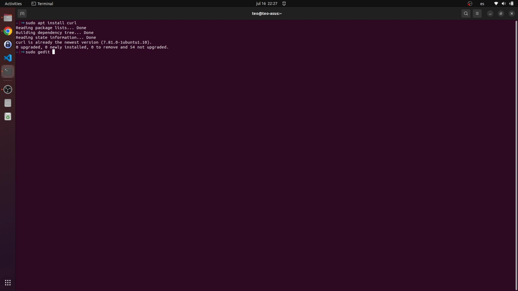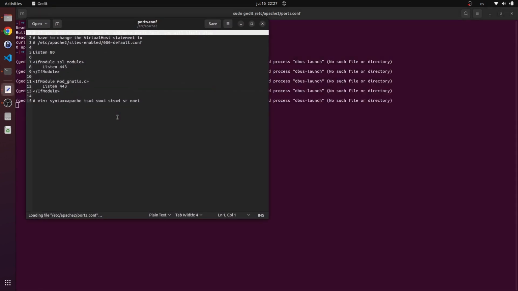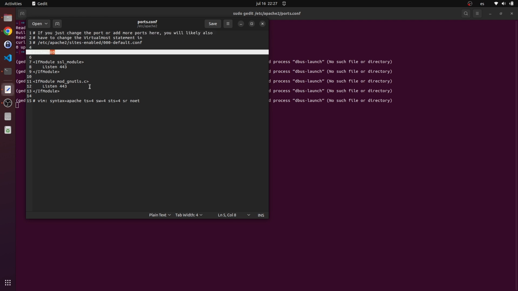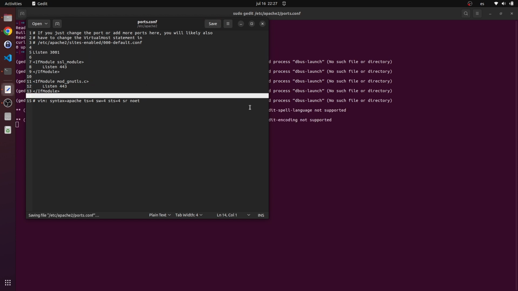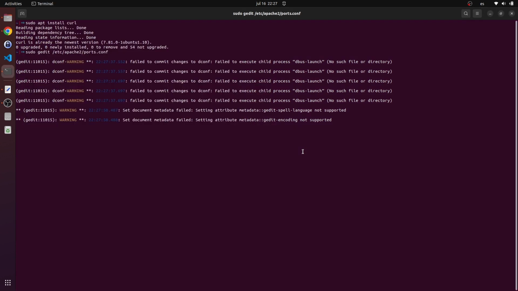Then, in order to change the Apache ports, we are going to open the ports.conf file from Apache. Then we will replace 80 with the number you prefer. I prefer 3001 for the Apache port. Then you need to restart the Apache 2 service. And we are able to install our Docksal, which is the main purpose of this video.